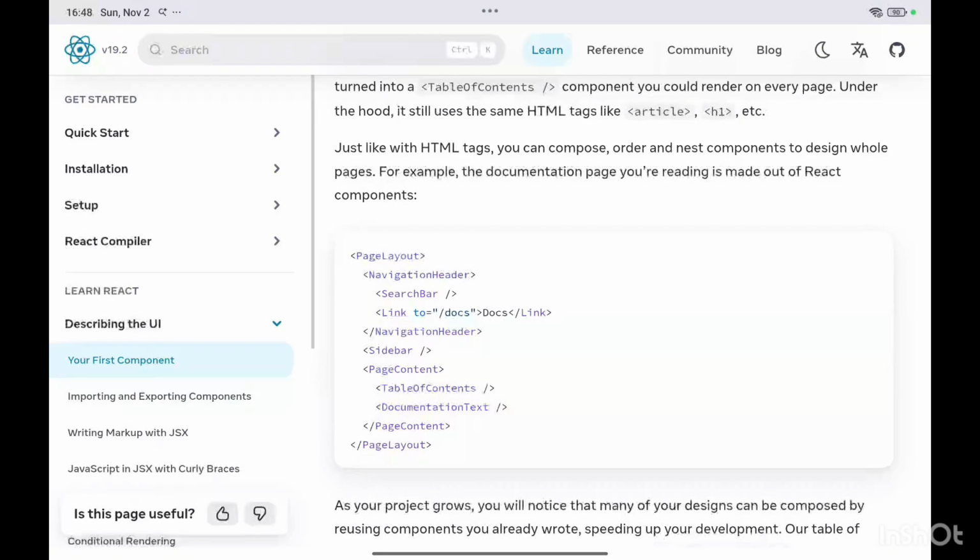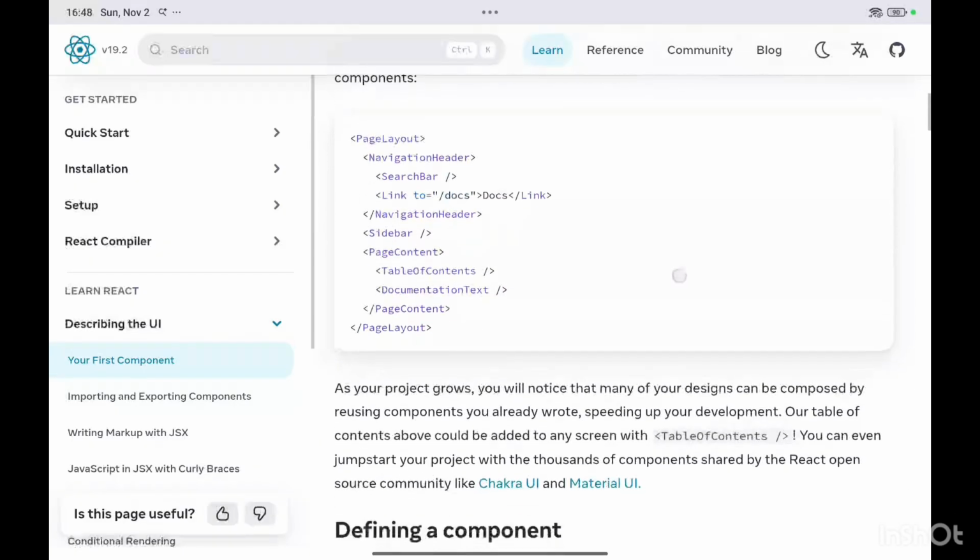Now we have sidebar. These are our sidebars where you are seeing quick start, installation, setup on your left hand side. And then page content, and then table of content and documentation text. You can use it on other pages also. This will be a common thing. And that's how we are closing page content and page layout. So this is how this application is built.